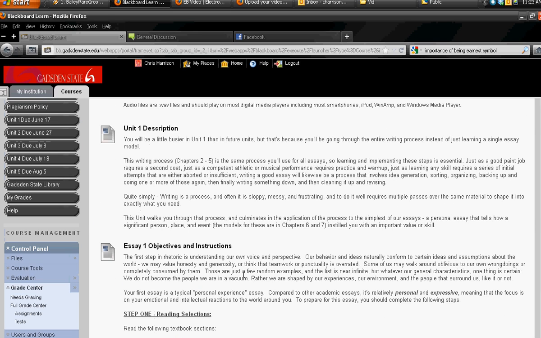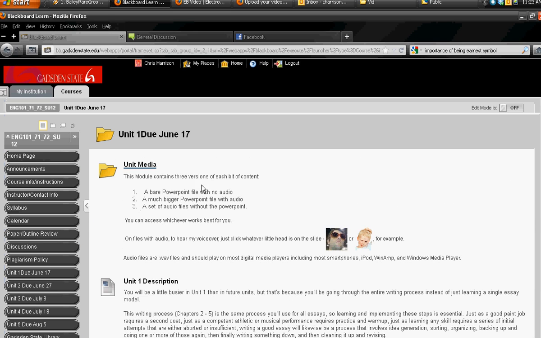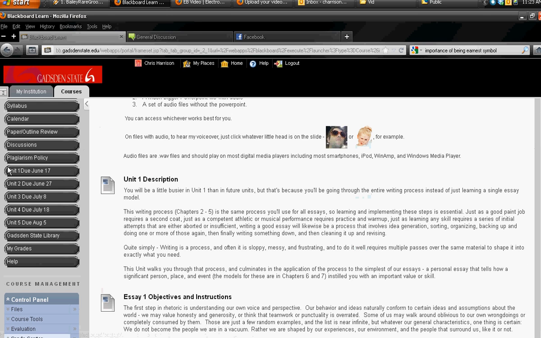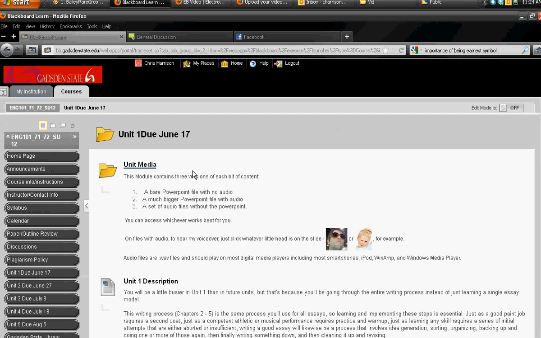So basically, even though this first unit is not really representative of the rest, it still contains the same basic stuff that you'll see in all the units. Let's look at Unit 2 just as another example. This is Unit 1. It'll be due on June 17th. I do recommend whenever you start a unit, read the whole thing from top to bottom so that you have an idea of what all you need to do.